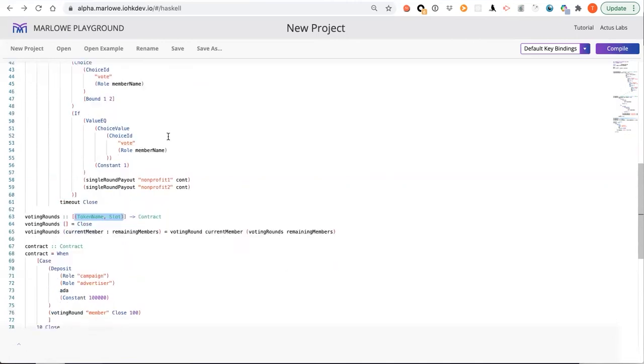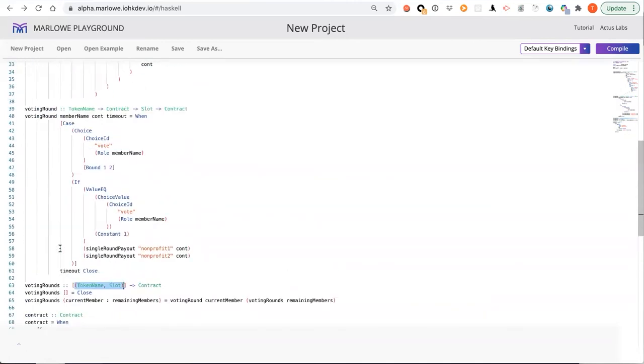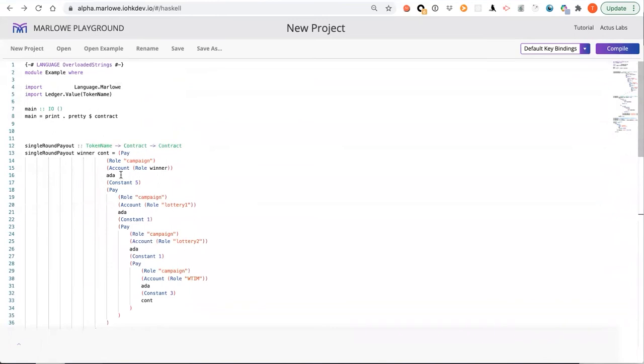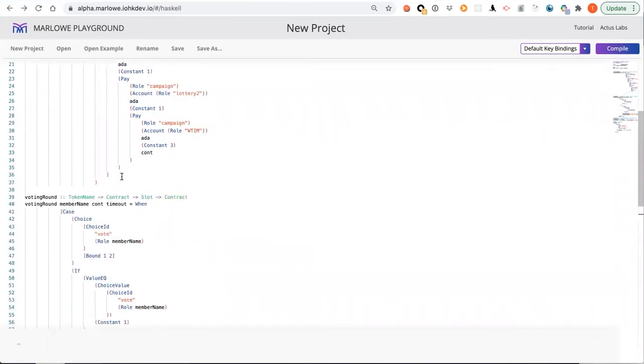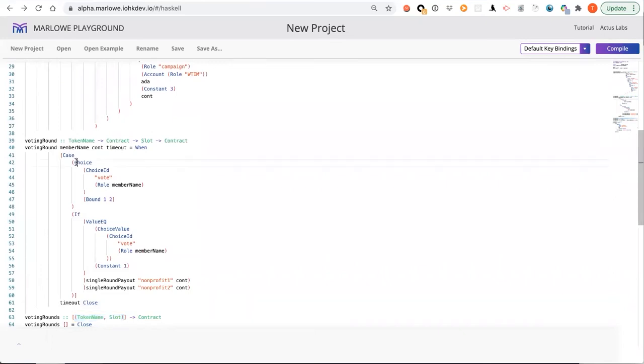Basically, at the moment in a voting round, we've got, sorry, where is it? Here. We've got when the member makes a choice, then do this, right? And so what we're going to do is this case is going to have to give us all of the permutations, right? So when any of the members make a choice, then continue with the remainder. Yes, that's quite interesting.